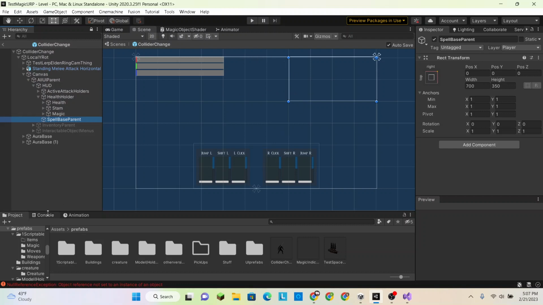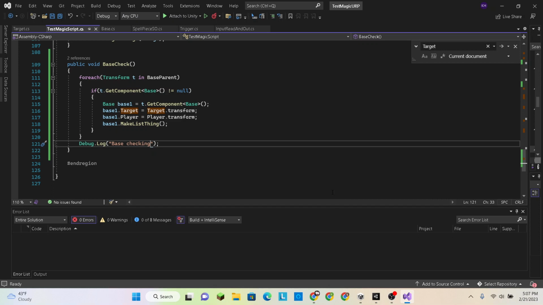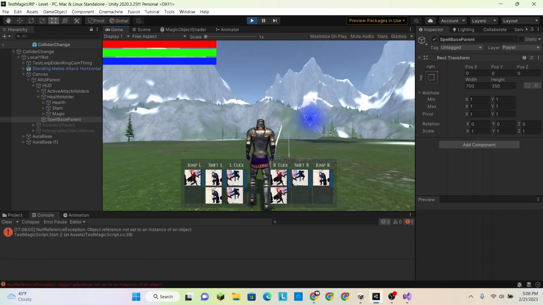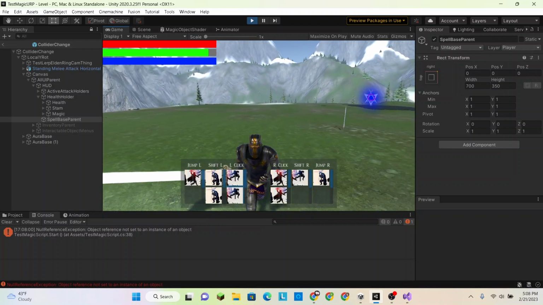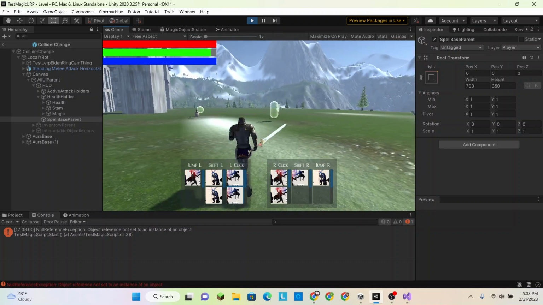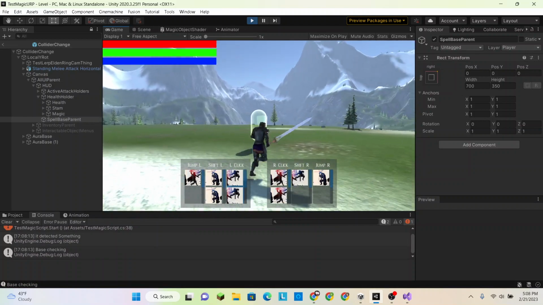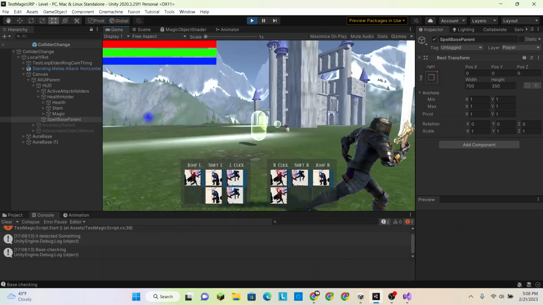Now we can test our script. If everything goes right, we should see a debug that says base checking and nothing else because we haven't implemented the spell yet. And nothing happened. What if I target? There it goes. Base checking. So for some reason it didn't check the base in the start method, but it did do it when we called it in.